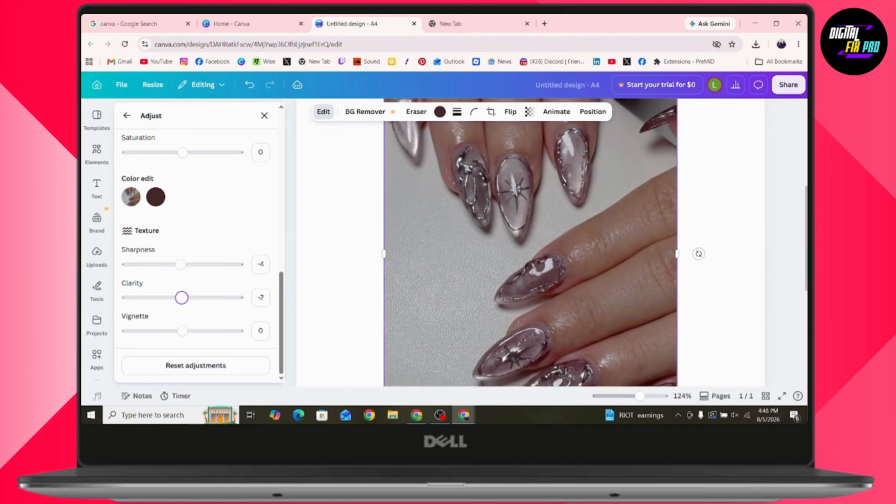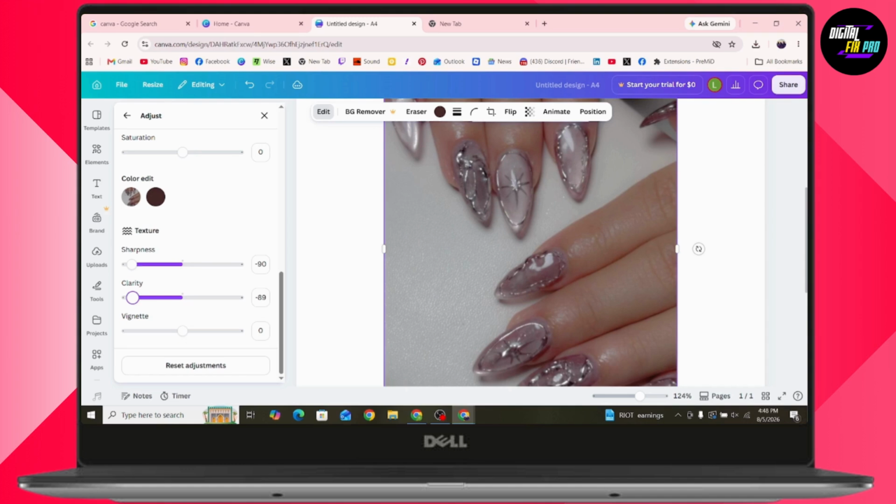So this was the original image, and this is after the sharpness and clarity reduction. That's how you can blur an image in Canva.